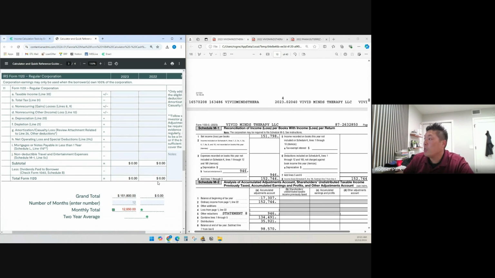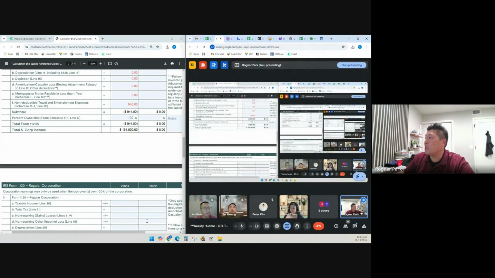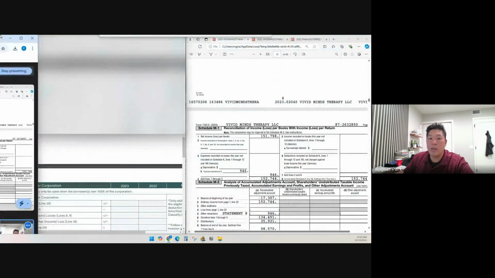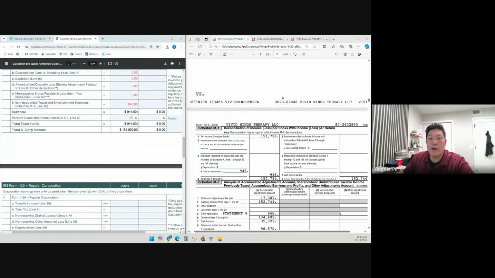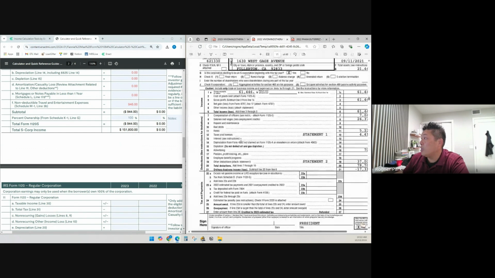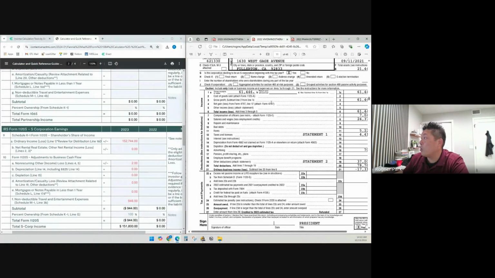Now, when it comes to self-employed borrowers, guys, you do have to take a 2-year average. It's a 2-year average of tax returns. So I need to technically go through this here and fill this out again for 2022, and I'll do that real quickly right now.